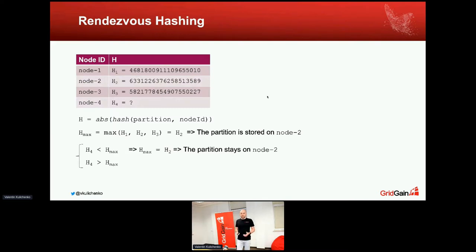So nothing changes. The second possibility is H4 is larger than Hmax, which means that we have a new value for Hmax, which is H4. And therefore, the partition is moved to node 4. So in other words, we either move this partition to the new node that we've just added into the topology, or we don't move the partition at all. There are only two possibilities, and the algorithm provides this guarantee out of the box: our partitions will never be moved between the nodes that we had before the topology change.